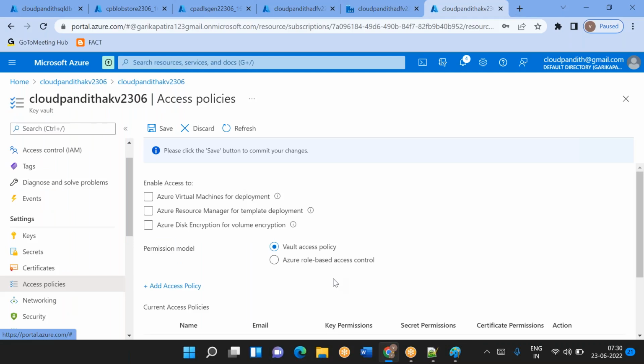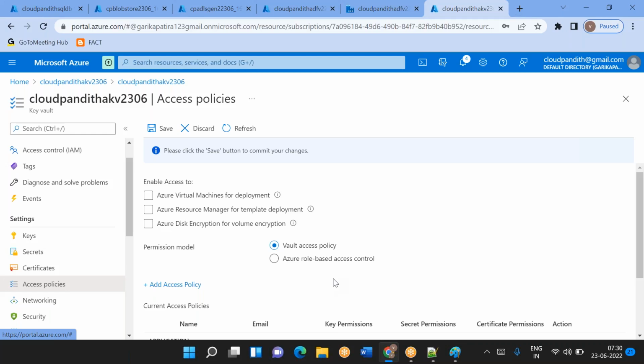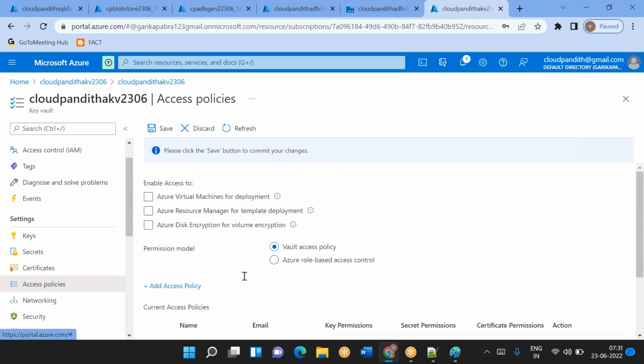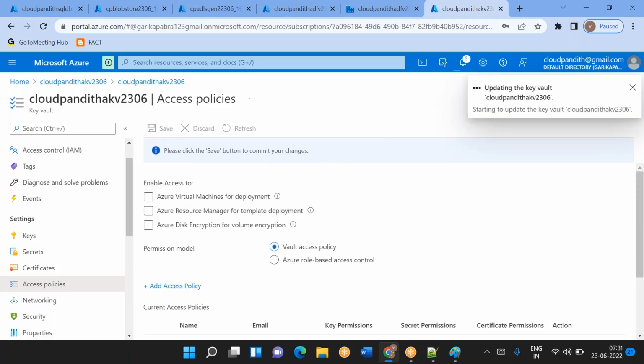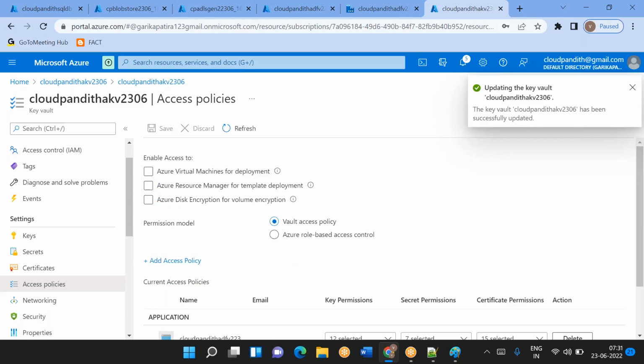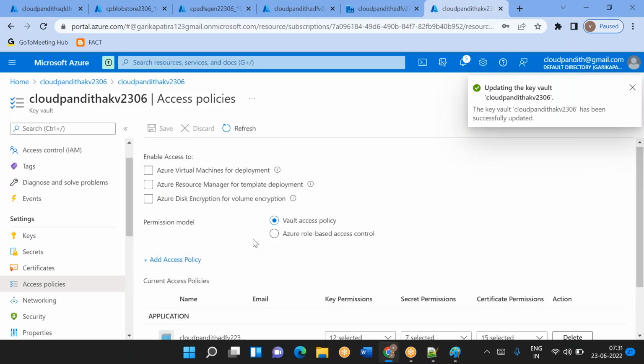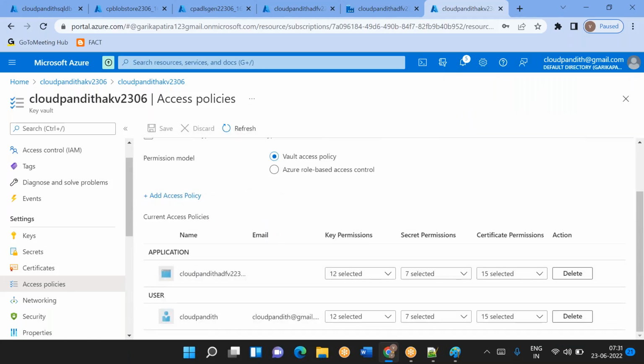Many people will make this mistake. I have seen from previous batches, 99% of the people make this mistake. They will just add this Data Factory, but they will forget to save. Saving is very important. You need to save. If you're not saving, you will not be able to access anything. Clear?